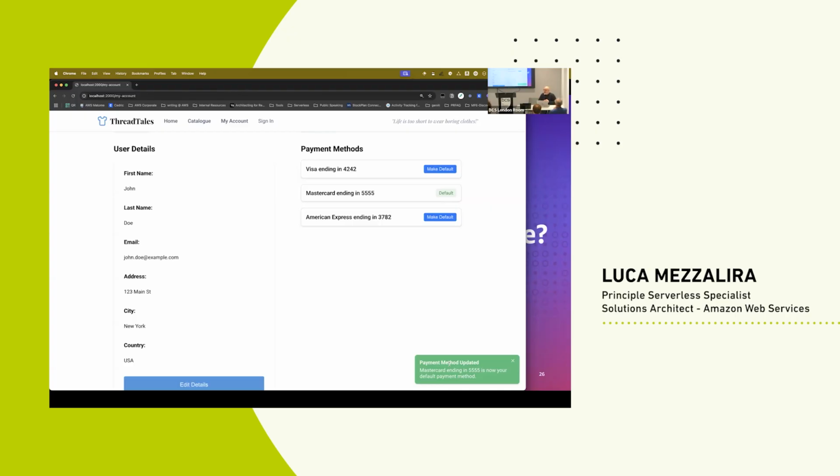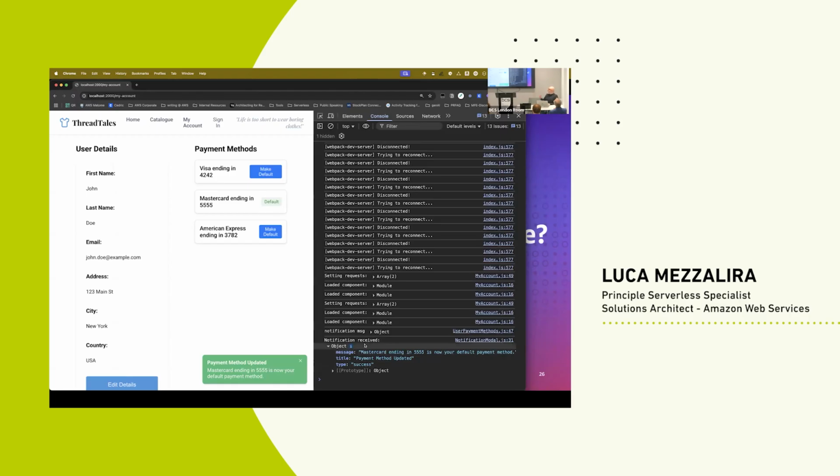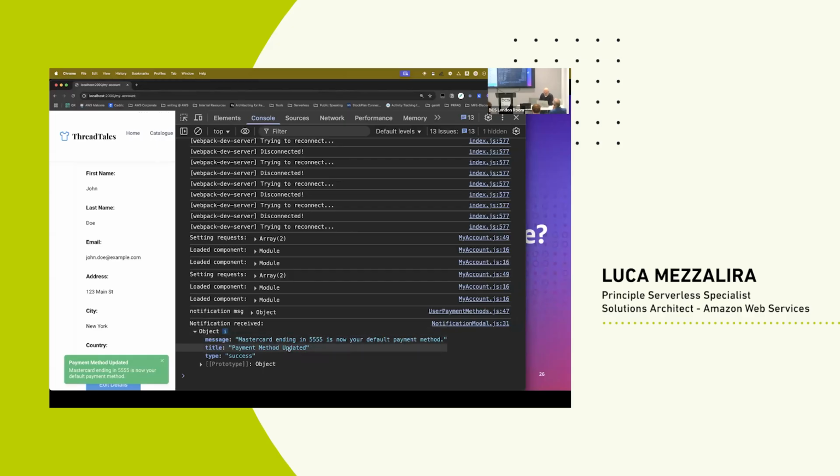It's just saying, by the way, and you can also see here, notification received, here we are. So this is the object that I have. Let me increase it a bit. This is the notification that I have, saying this is the title. Obviously, because it's a notification, it could come from payment, it could come from other places, so you need to be very standard in the way you handle that. The message is, for instance, MasterCard ending, blah, blah, the title, and type success. If it fails, you just say type failed or error, and instead of being green, it would be red.